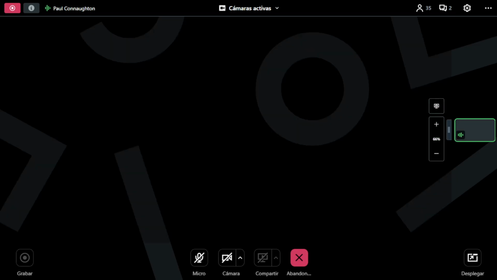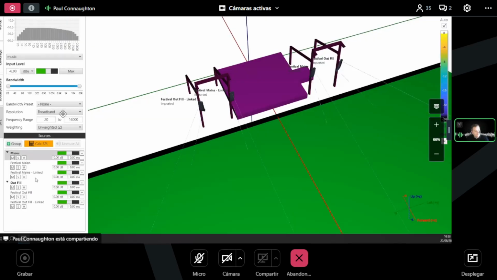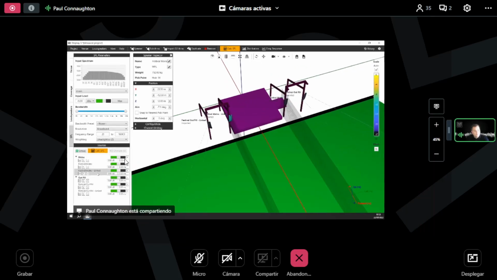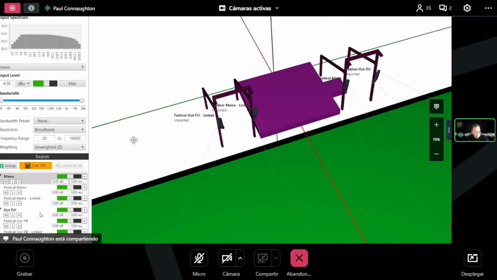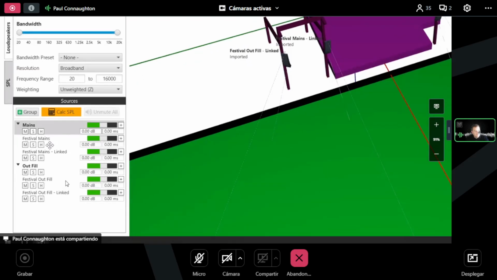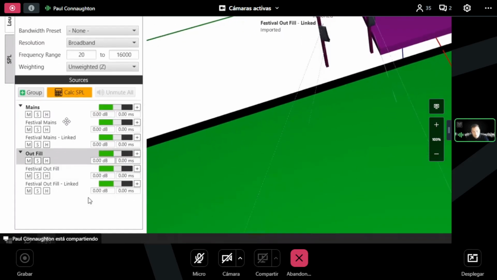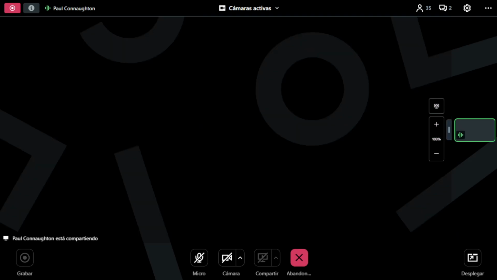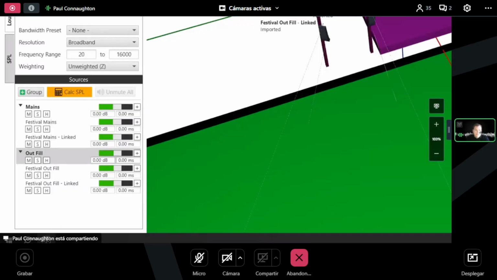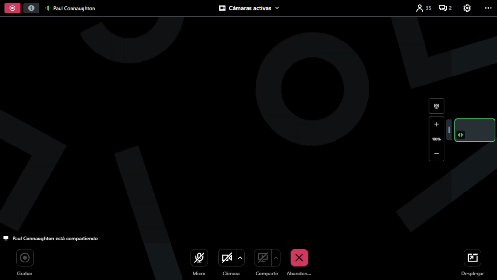If you look at the image now, you should all have all 4 arrays imported. You should have 2 source groups, one labeled mains, one labeled outfill, with your left, right stereo mains dragged and dropped and assigned into your mains source group, and then your outfills assigned into your outfill group. So here, as you can see, we have our main arrays and we have our outfills.